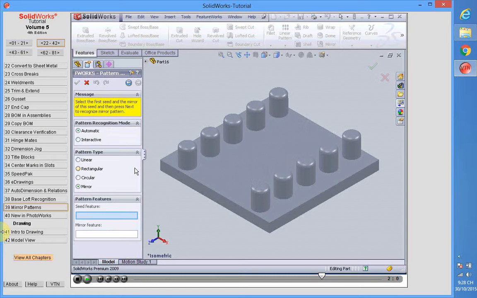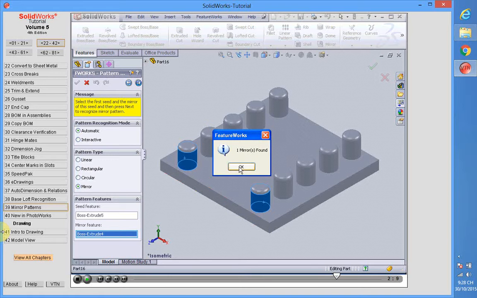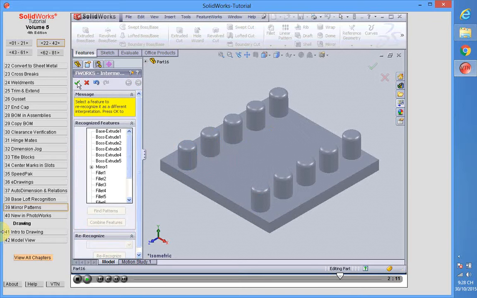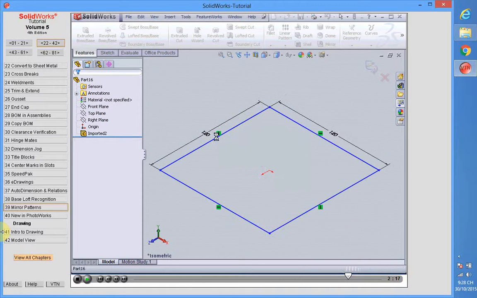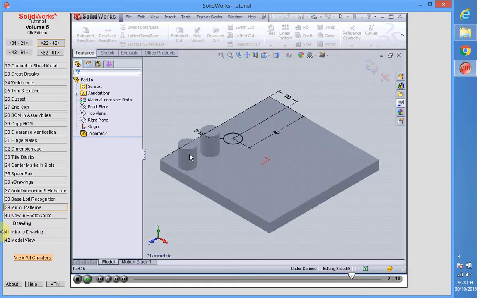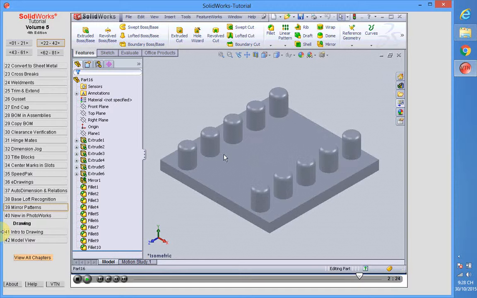And again, select Find Patterns. Let's choose our seed feature and our mirror feature. Click Next. One mirror found, OK. And click OK. The recognition process starts again. And once again, we have our mirror features right here. This concludes our tutorial about mirror pattern recognition in FeatureWorks.